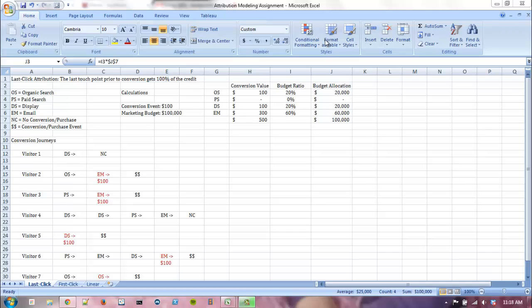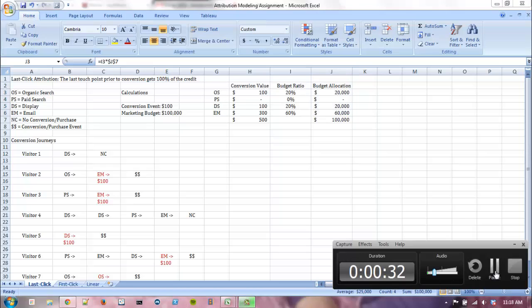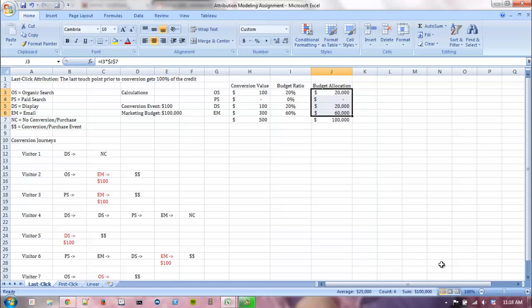So what you'll see here is that we have a worksheet with last click, first click, and linear attribution models. So you can tab through these different options to get what you need. And so what you want to do is understand these conventions. First, OS represents organic search, PS paid search, DS display, EM email, NC no conversion or purchase, and $ a conversion purchase event.